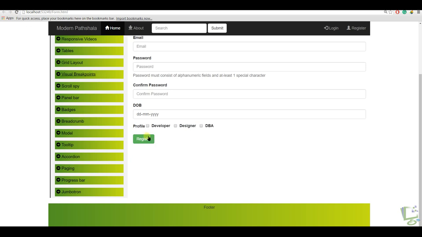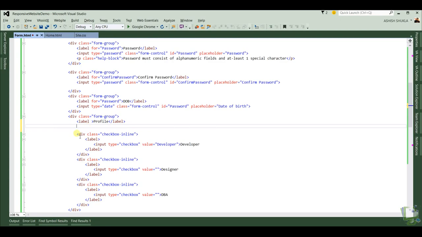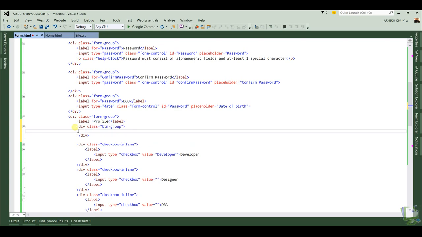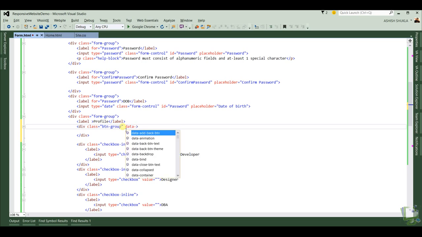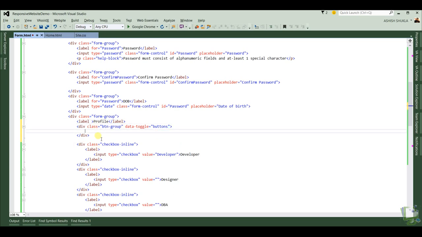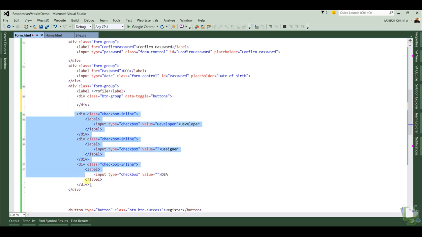Let's implement these checkboxes with Bootstrap buttons. In order to do that, we have to create a div with the class btn-group. This will create a group of buttons, and inside this group we can add different checkboxes. We also have to add the data-toggle attribute equal to buttons. So now I have created a div with the class btn-group and added data-toggle equal to buttons. Now let's remove this code and put these checkboxes inside the btn-group.